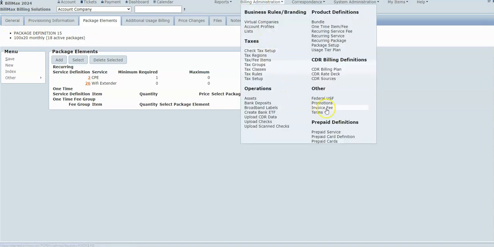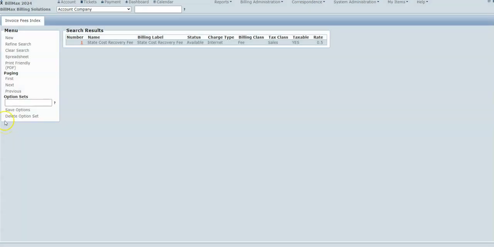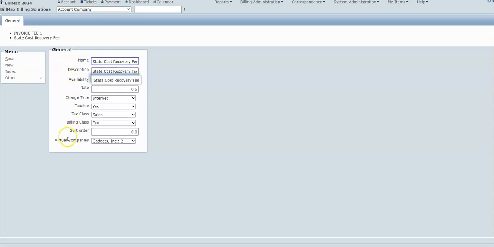The other place that fees are coming from are invoice fees. If you have an invoice fee for a particular virtual company, you will want to know that that virtual company can have its own set of labels and will have that invoice fee automatically added to each of the labels.